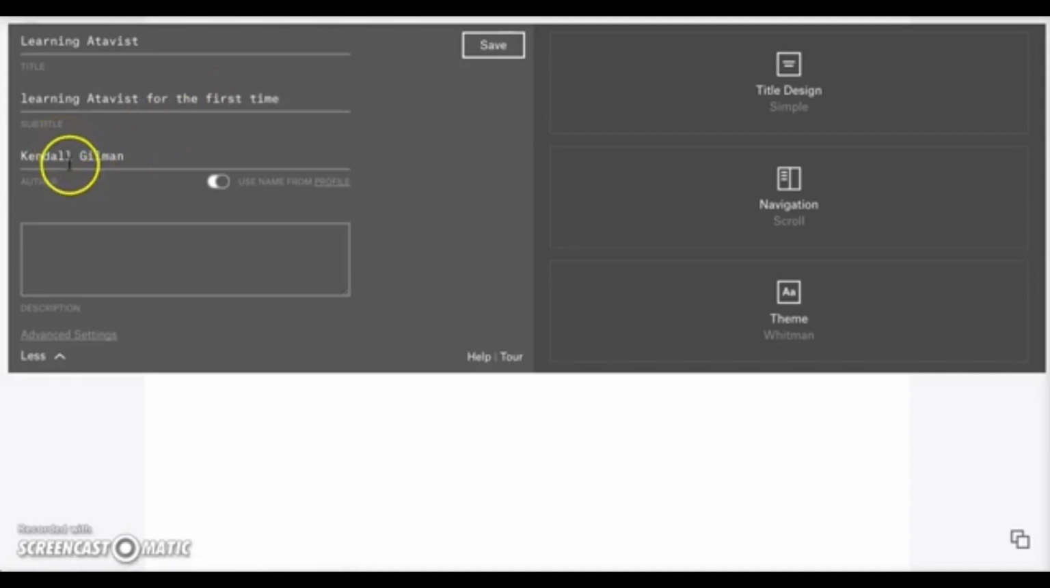Under that you can see an option for an author. It automatically pulls your name from your profile. If you don't want to use that name, you can click this little button here and tab back and forth, and you can enter your name. You can just put in your first name, a nickname, whatever you want to call yourself.